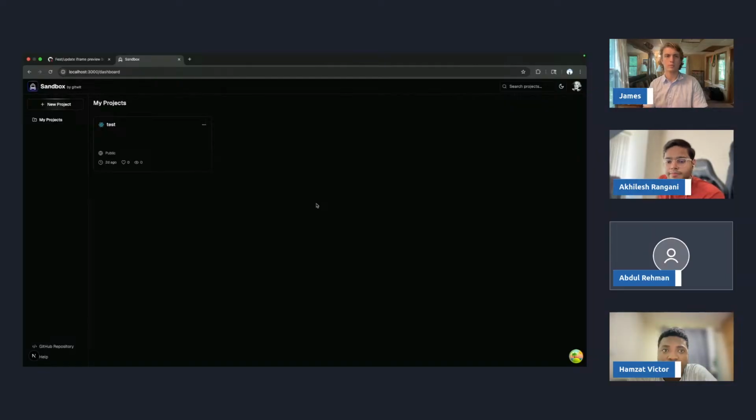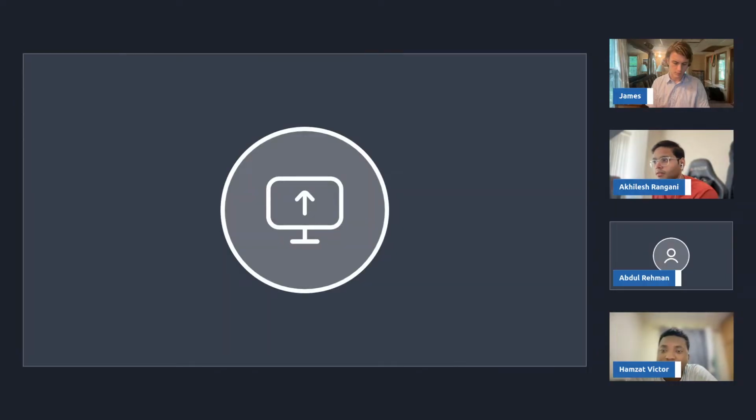Yeah, sure. We're working with the UI already, like the components that we mentioned last time we met. Yeah, you can take some inspiration from them.